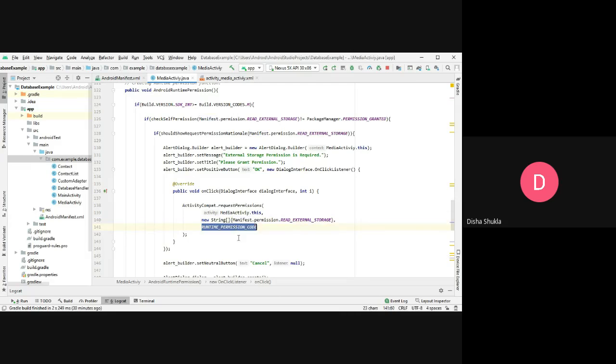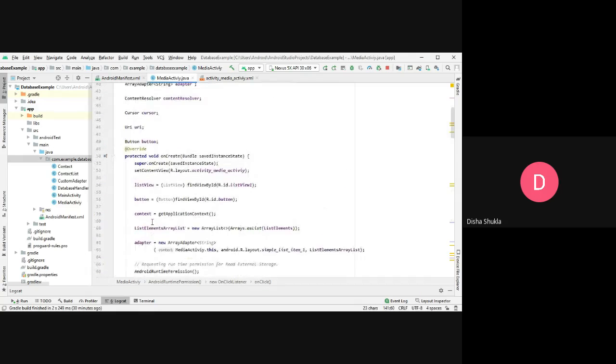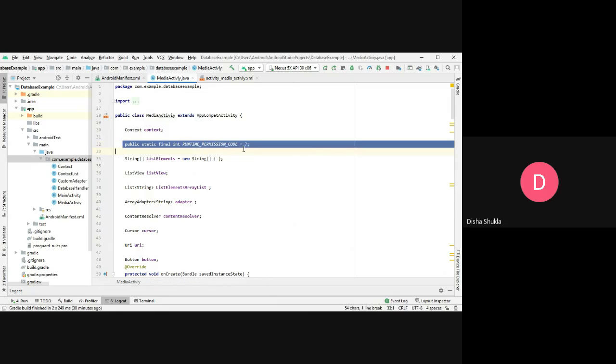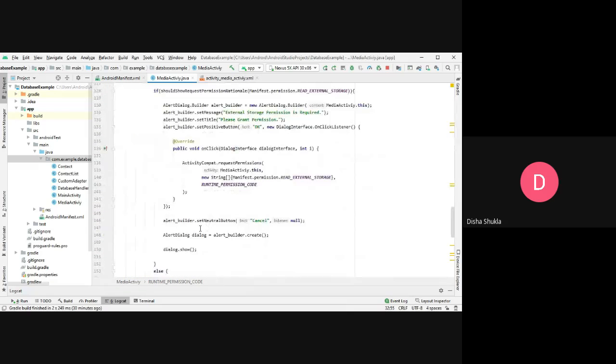We are passing a runtime permission code. What is this runtime permission code? That is something that I have mentioned over here. It is an integer, a public static final integer. This is not going to change, so it is my public static final integer, and I have given the value 7. Randomly you can give any value, you just need to check whether we are getting the same value or not.